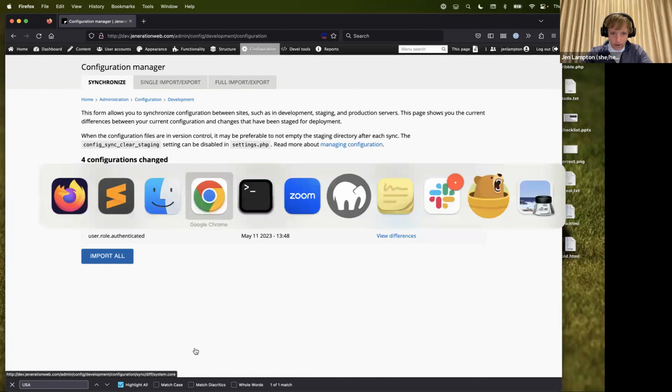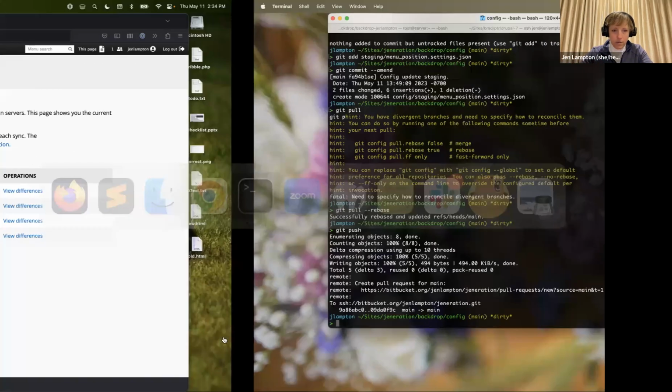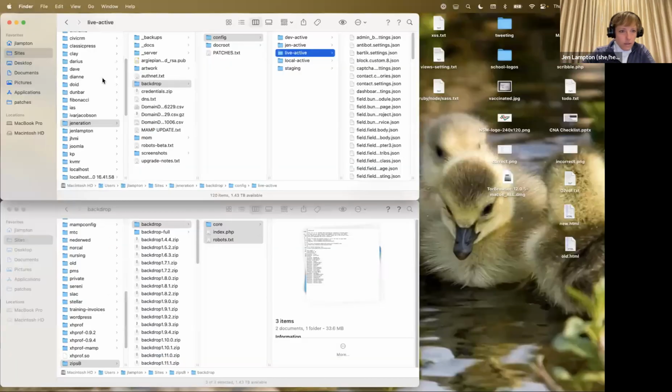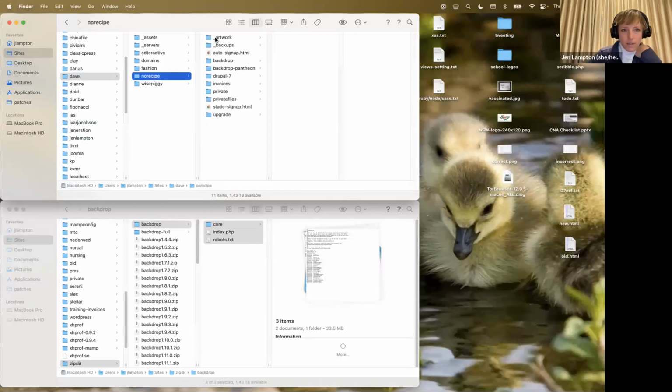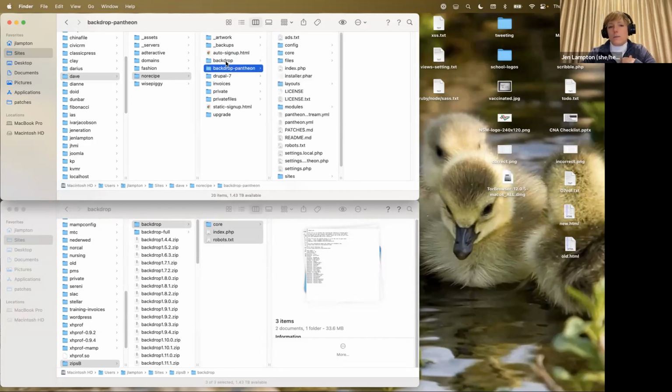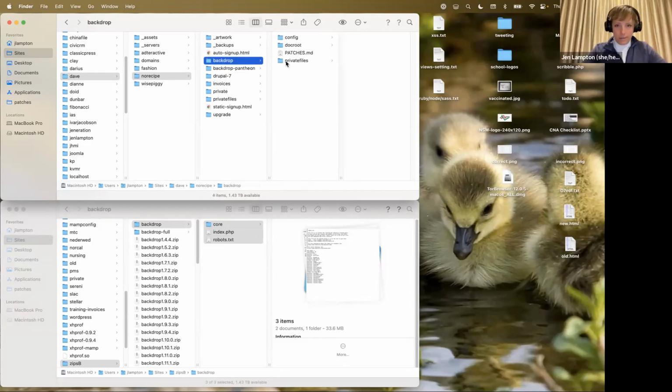Okay, so let's talk about how to do it on Pantheon. So let's see, I was choosing no recipe as my example, Backdrop. I don't know why there's a Backdrop Pantheon here also. That makes me a little nervous, but we're going to go with this Backdrop because that's what I was working on earlier today. Okay, so configuration is a little bit different on Pantheon.